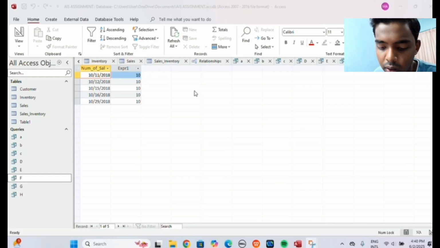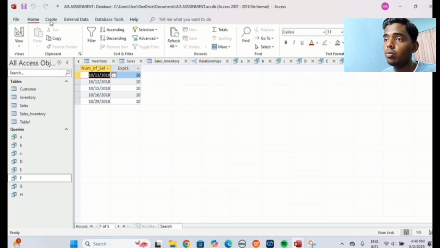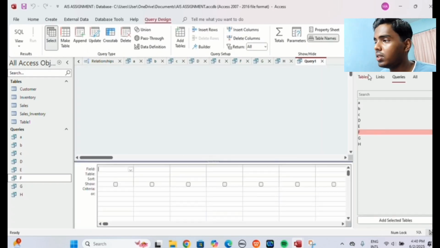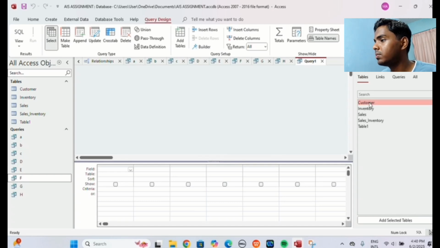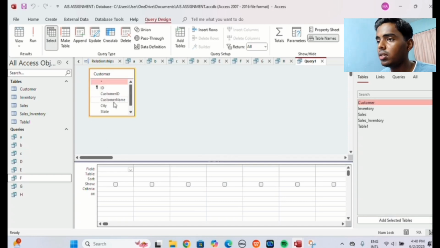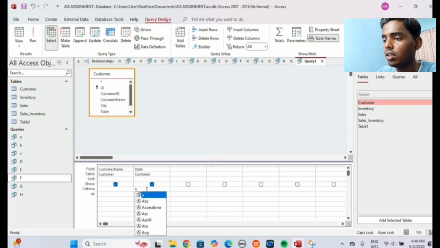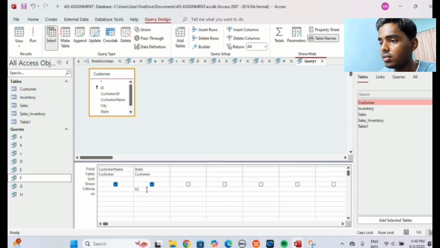List the state and count of the customer. So same also, we go to the create, and then we go to the design, and then we go to the tables, click the customer, and then at the tables we will use the customer name, and then the state they live. And then for that in the state, we will put in the criteria section Arizona. So the symbol is AZ.